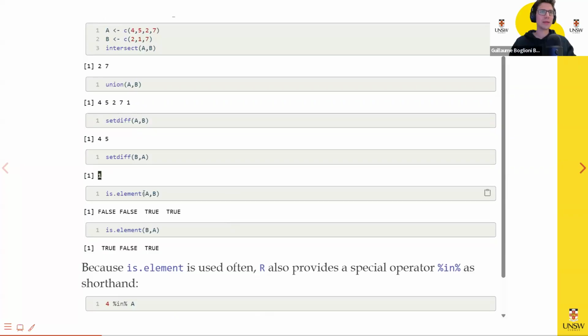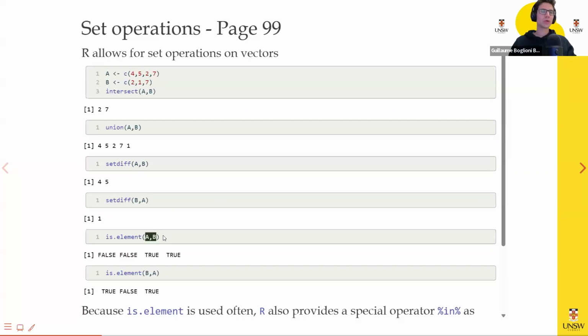Is element A, B. Now this is a bit different. It returns true or false. For every element in A, it checks, is it in B as well? And then it returns a list of true and false. So the logic here is, A has 4 elements: 4, 5, 2, 7. 4 is not in B, so that's a false. 5 is not in B, so that's a false. 2 is in B, true. And 7 is in B, true.